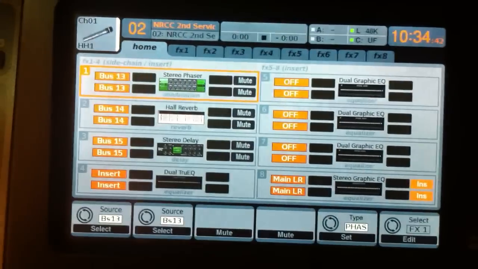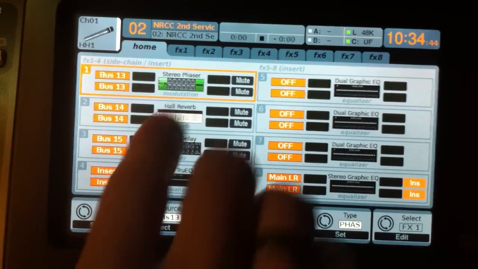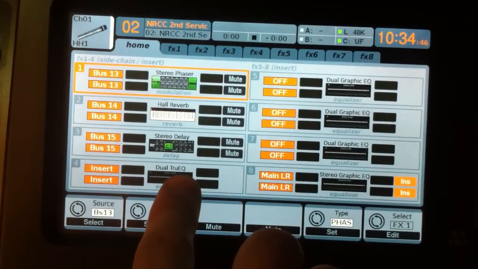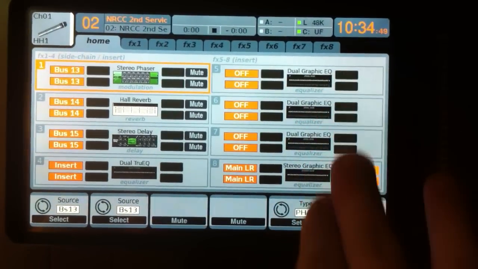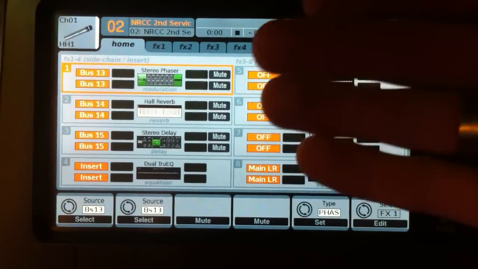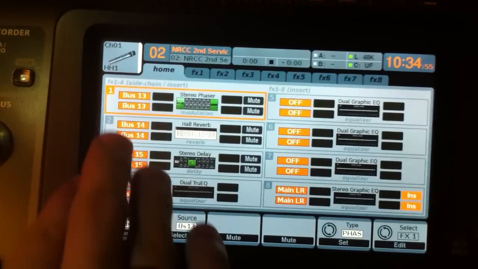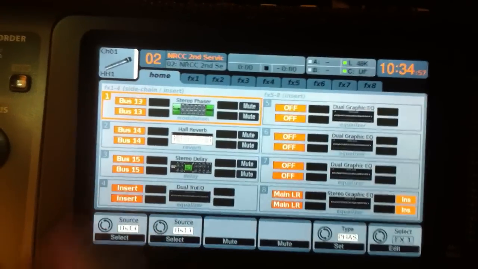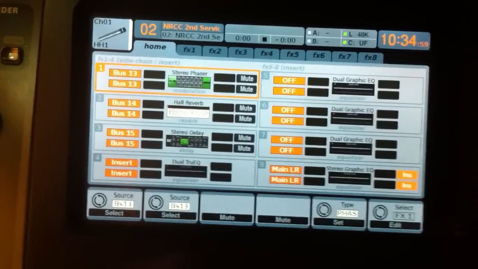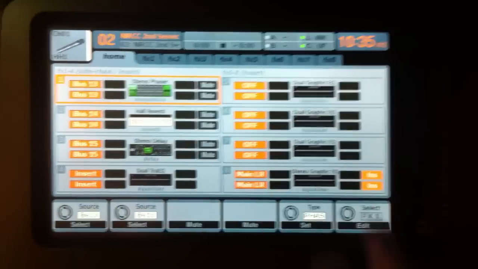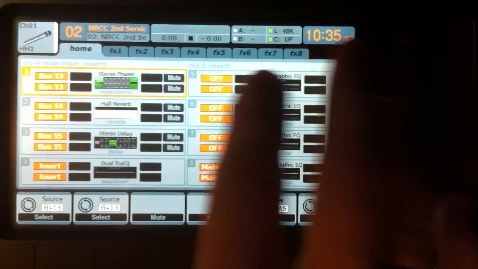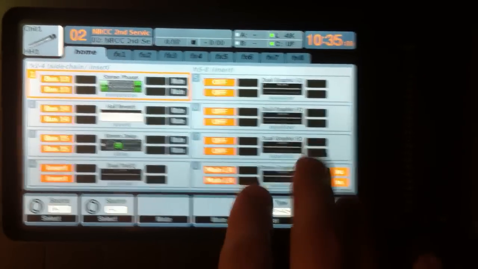So you'll notice when you kind of have your board here that you'll have all of your different effects on this side and then all of your graphic EQs on this side. The 5 through 8 are made for inserts. Effects 1 through 4 are made for doing like side chains, or you can also set them up as inserts. So today I'm going to be talking about the graphic EQs on this side.